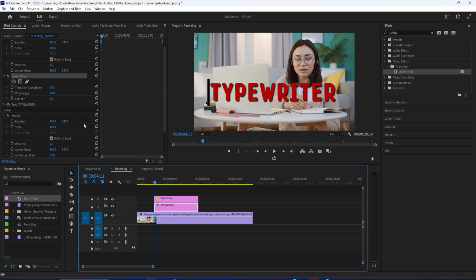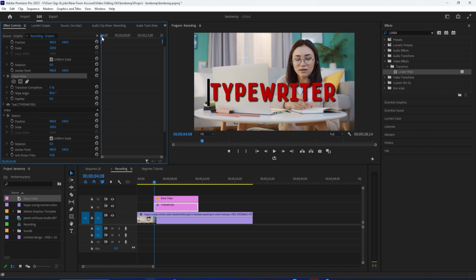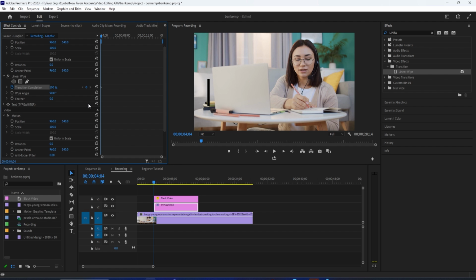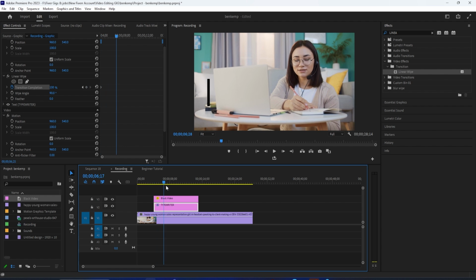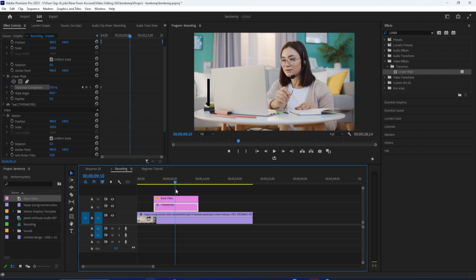Start by positioning the playhead at the beginning of the clip. Now click the stopwatch next to transition completion to create your first keyframe. Then set the transition completion to 100%. Next, move the playhead to roughly halfway through your text clip and set the transition completion to 0%, which will create your ending keyframe.